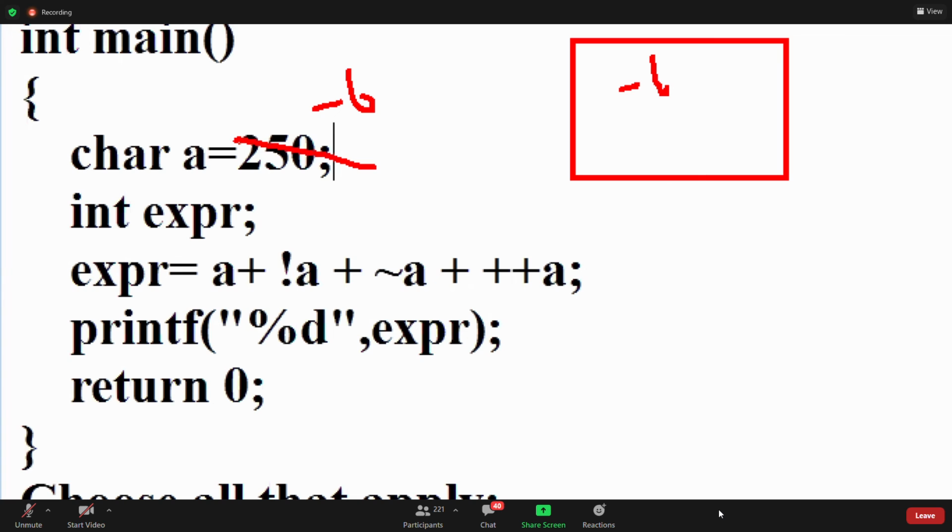Listen carefully. Now, first which one will be executed? This value is 0 anyway. Here only this one changes the a value. Plus plus a, now this value is minus 5. This is a, minus 5. It won't change the value of this. Plus negation of a. What is the negation of a, guys? Add 1 and change the sign: plus 6.